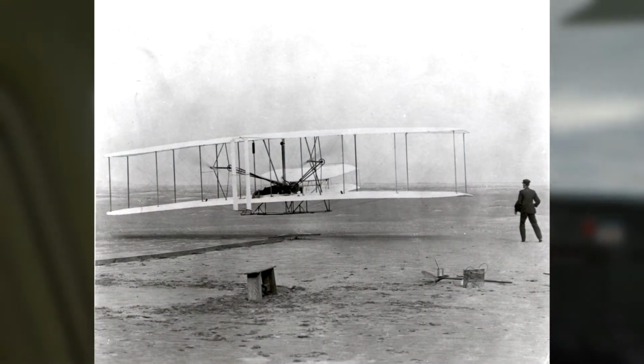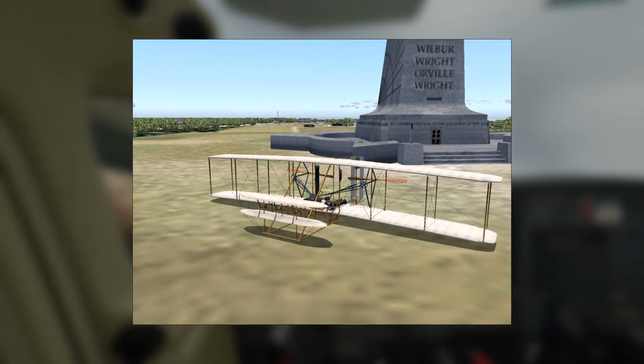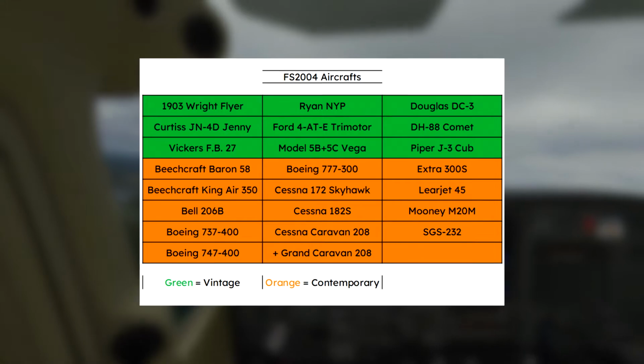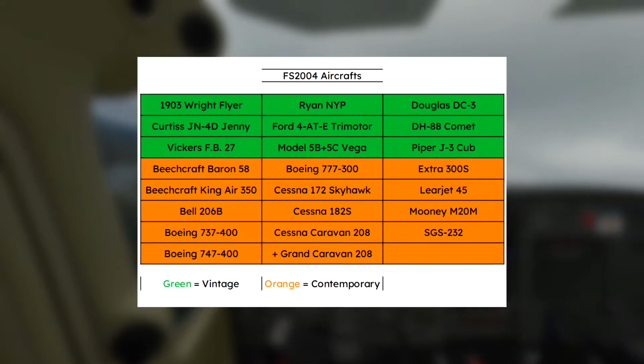100 years after the Wright brothers' first flight, Microsoft released Microsoft Flight Simulator 2004, A Century of Flight. The simulator has 24 aircrafts, including 9 vintage aircrafts. These aircrafts include the 1903 Wright Flyer, the DC-3, the J-3 Cub, and many more. And here are all the aircrafts available to the player at first launch.